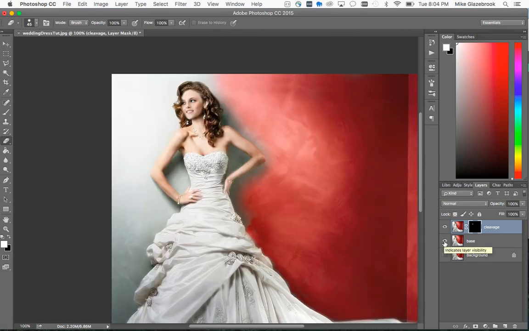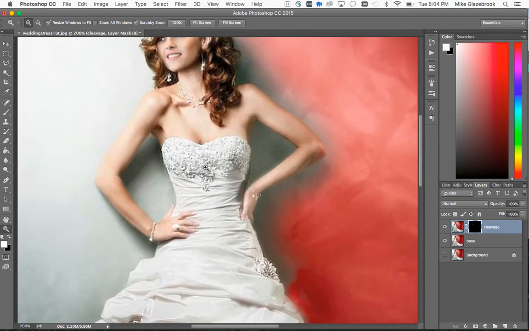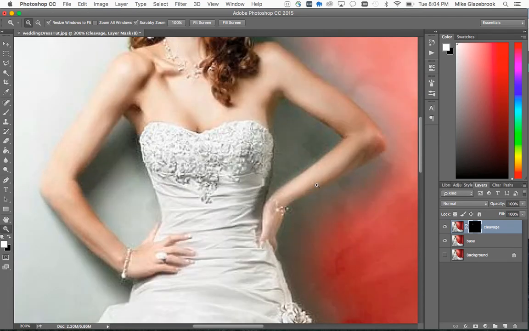Maybe a couple, well, if the dress were real, maybe like a few inches of the dress. So you can't even tell that I did that if I turn my base layer back on. But if I select my cursor tool, I can move that layer up a little bit now. And you'll see I can show or hide as much cleavage as I want.